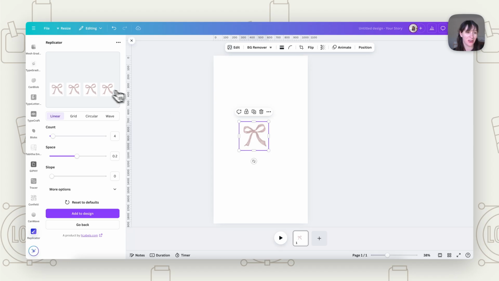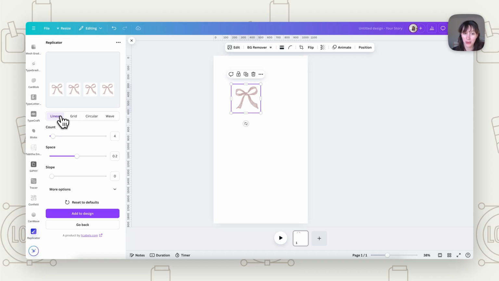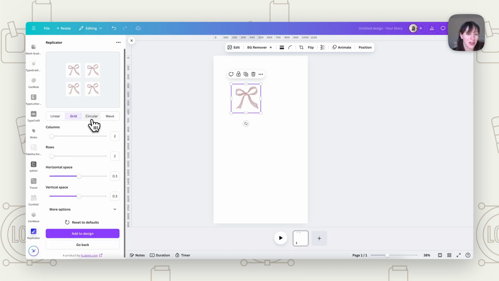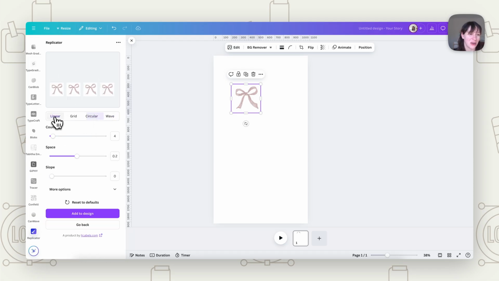So now it's going to basically give you a little demo here up the top so you can see what it's doing to it. So now we can decide what we want to do. So we've got a few different options. You've got linear, grid, circular, and wave. So if you're trying to create more of a repeating pattern, linear and grid are probably the most helpful, but then you've got other creative things you can do depending on what you're trying to achieve. You've got circular and also wave. So these are all really handy for different types of things depending on what you're trying to achieve.